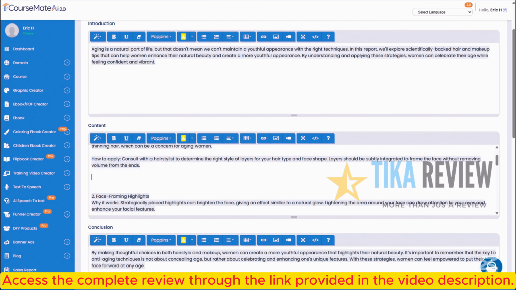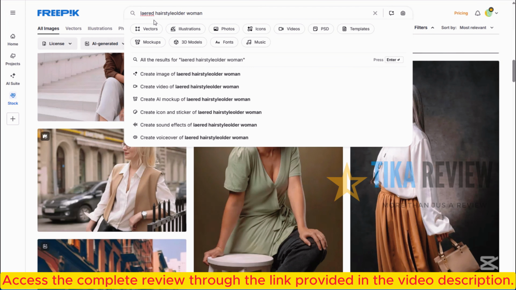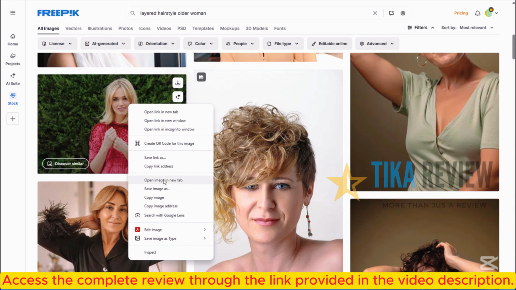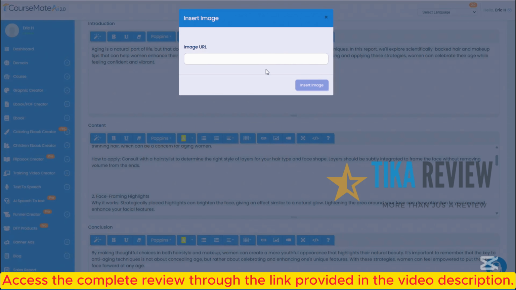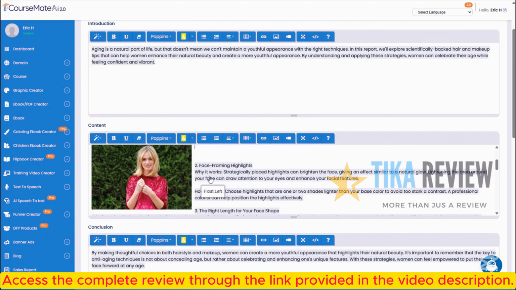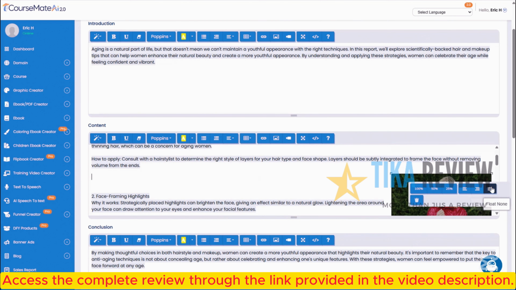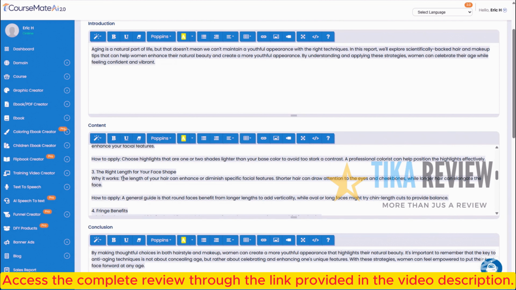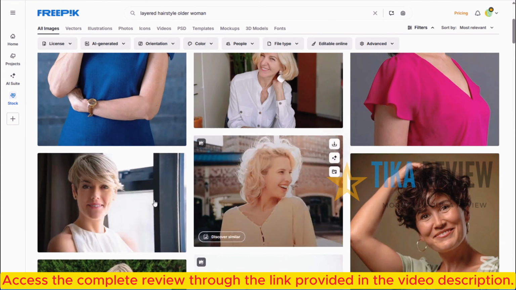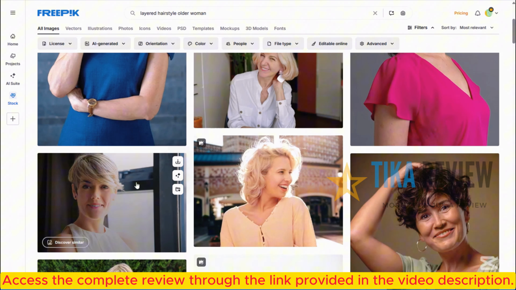So a layered hairstyle. We'll search for layered hairstyle older woman. This one's not really older, but she does have a layered hairstyle. Copy image address. Insert that. Make it smaller. We could actually float it, or we could just make it inline. And then we're talking about the right length of hair. Shorter hair to accentuate the face. Longer hair to elongate the face. I think I saw, yeah, this one right here is definitely the shorter hair accentuating the face. We'll copy that image address.